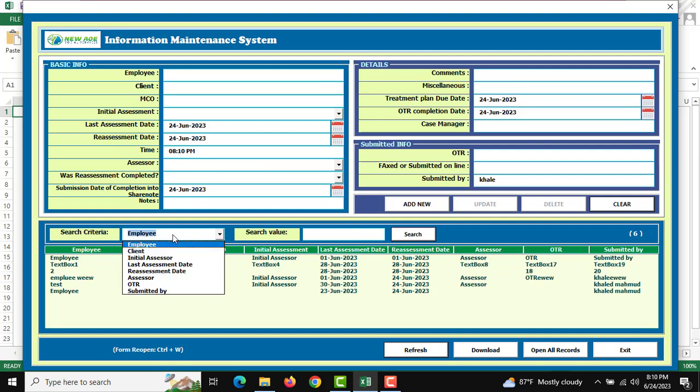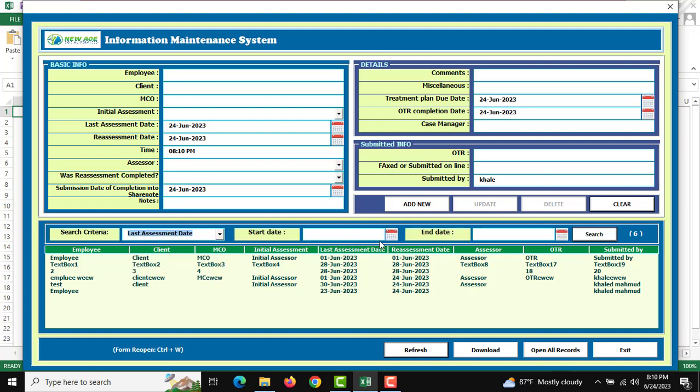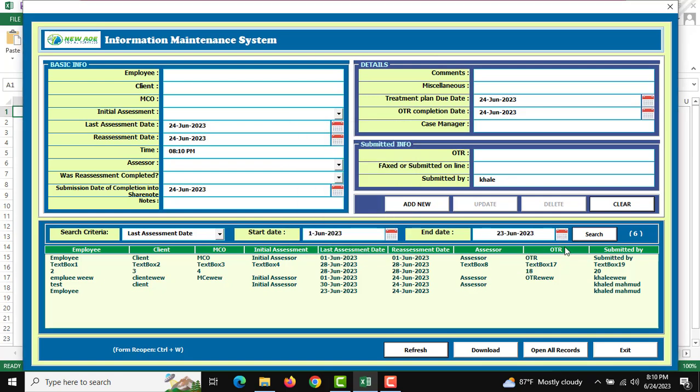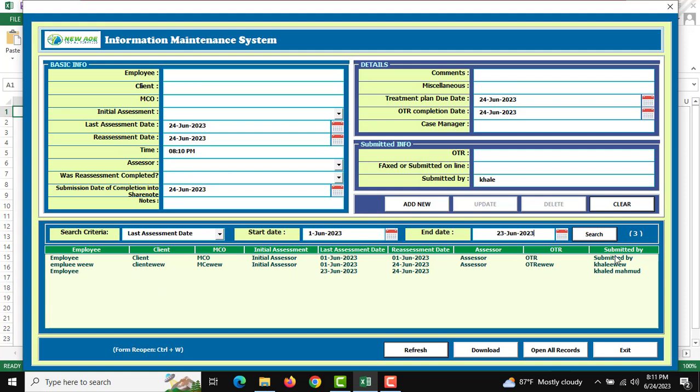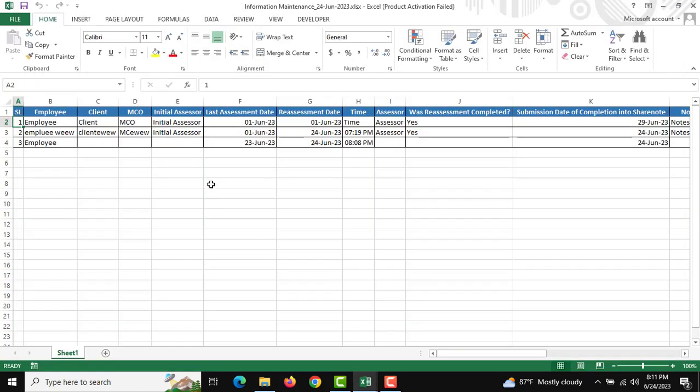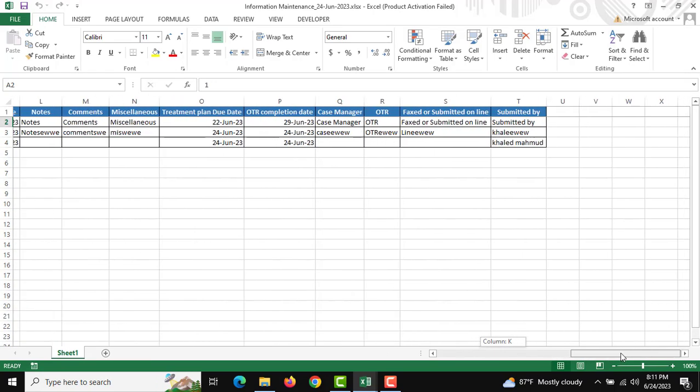Another option is date range wise search. For last assessment date, there are two options, start date and end date. For example, I need to search from 1st June to 23 June. Okay, then click search and the required data will be shown, and also the data quantity. If you want to download it, then use the download button and the data will download to your local PC. Okay, data will be shown.